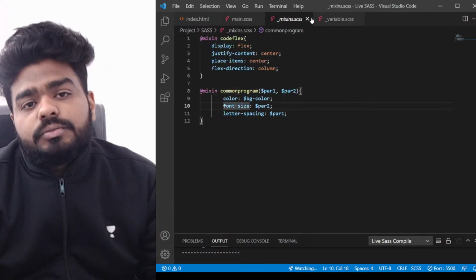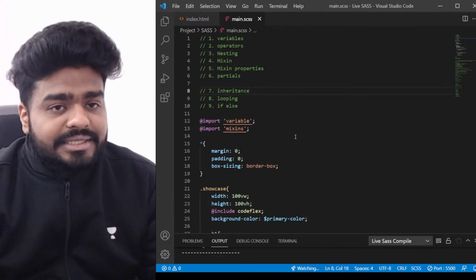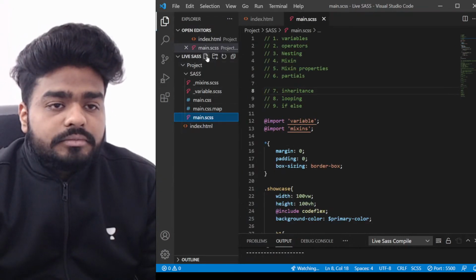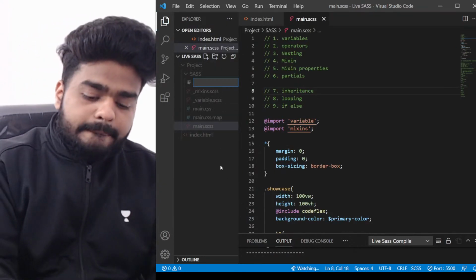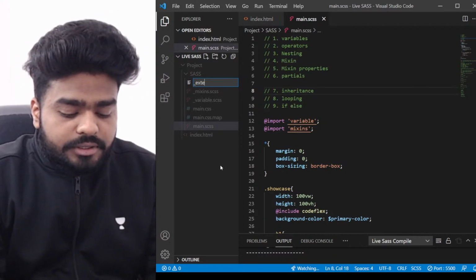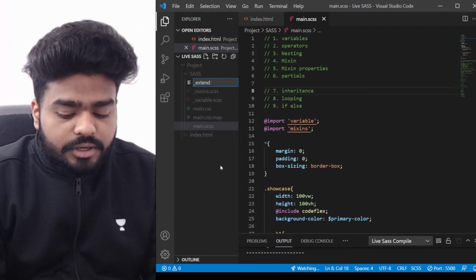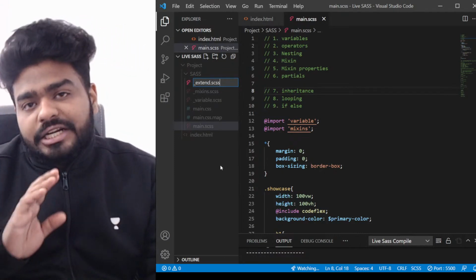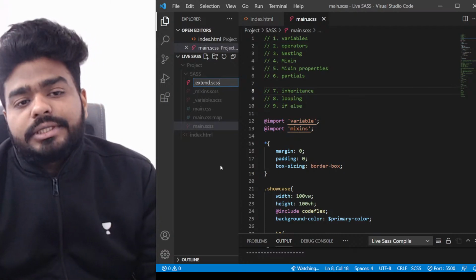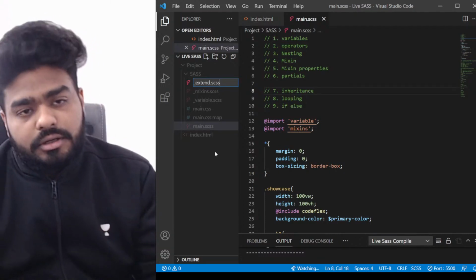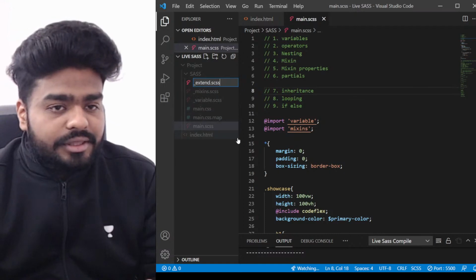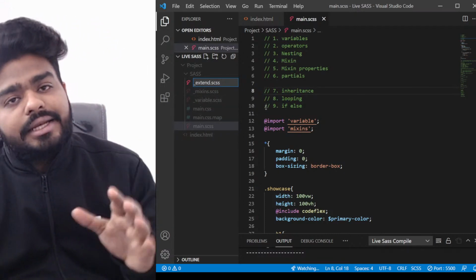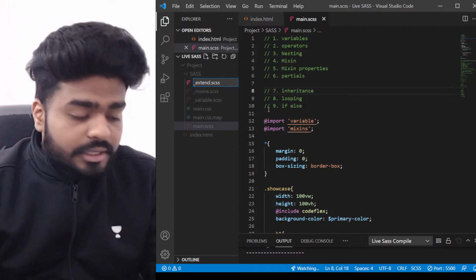Now let's go to inheritance. Okay, let's understand how this inheritance works. So I'll just create one more file, and name it extend.scss. You can name it anything. I'm just creating a partial of it, a module of it, so that I will have separate code for only extend.scss. Let me first show you how it works, and then in the project I'll show you how the inheritance actually works.